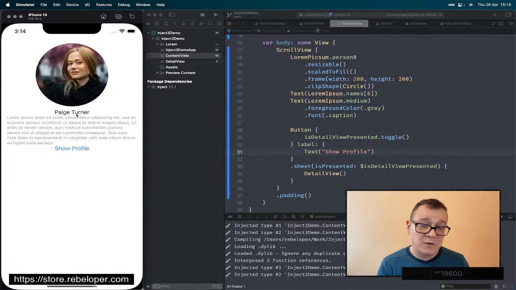Now, if you're wondering what this really nicely looking prototype is for the image, the title, the name of our profile, and this nice lorem ipsum text, go ahead and check out Lorem. I do have a video right over here at the top. It's called Lorem Ipsum and Lorem Pixum, where you can add lorem ipsum and really cool placeholder images into your Xcode projects.